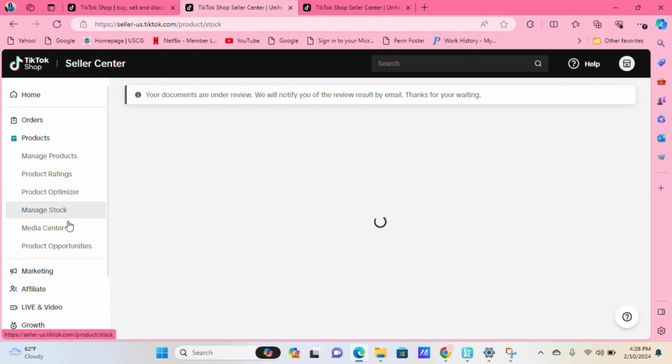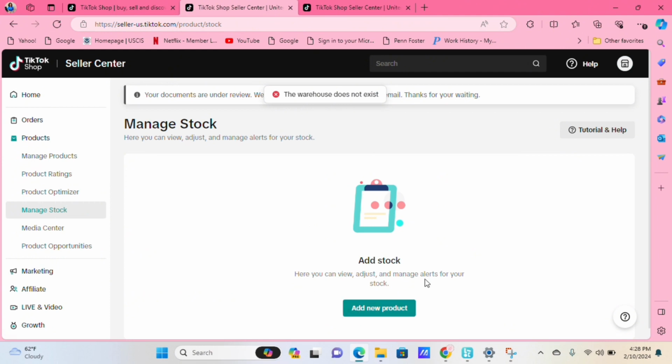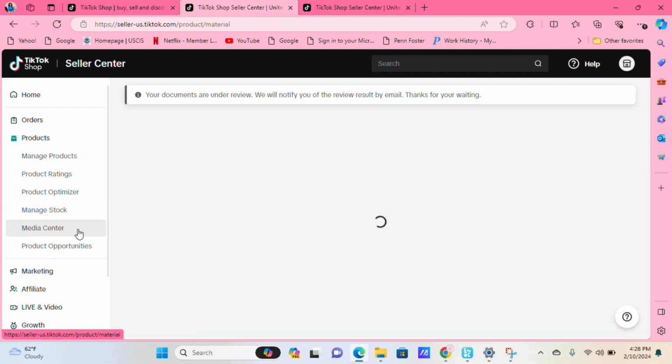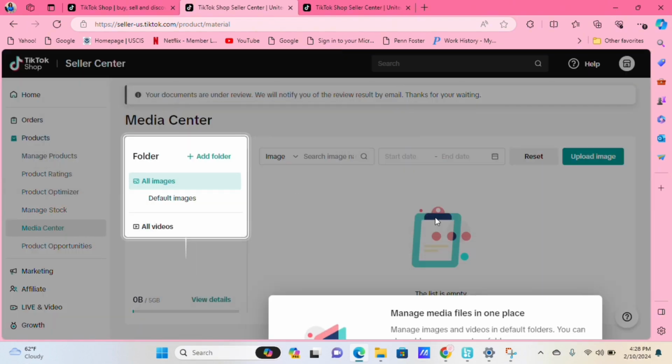Manage stock, I actually don't use this. I really don't. I usually will go under manage products to edit my stock, but I would just assume that manage stock allows you to manage your inventory, and media center allows you to keep all of your photos here instead of always having to upload them from your desktop. I would assume. I don't use those two tabs at all.